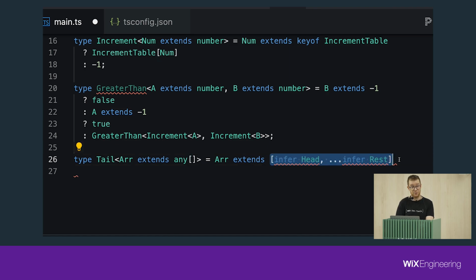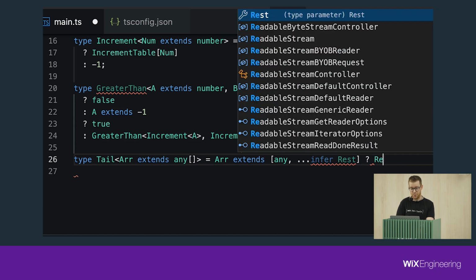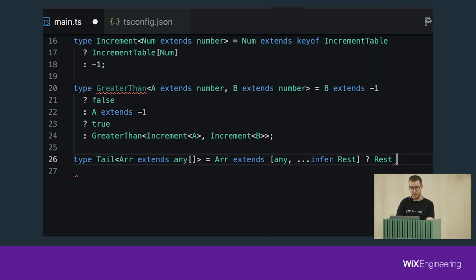And you don't necessarily have to do this with just arrays. You can do it with anything. In our case, I don't care about the first element, just about the rest. And then if this is the case, I want to return the rest. So I just drop the first element. Otherwise, I will just return an empty array.